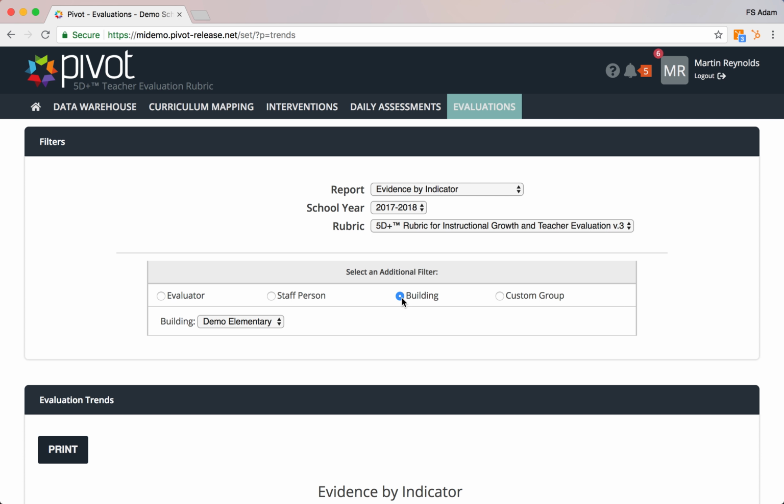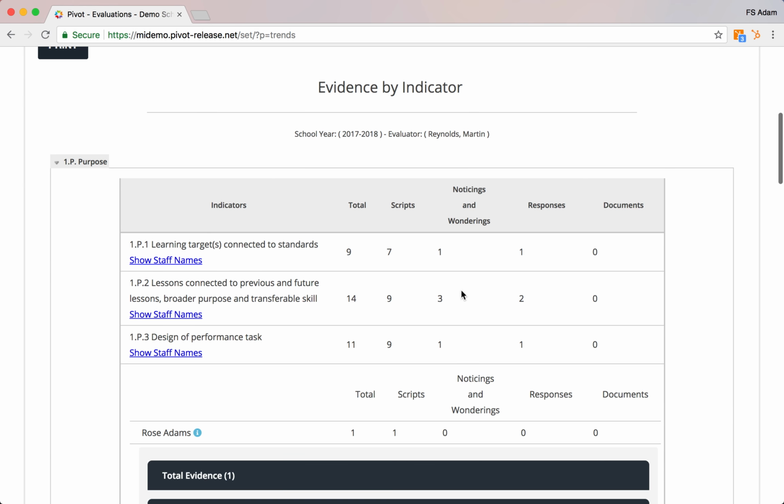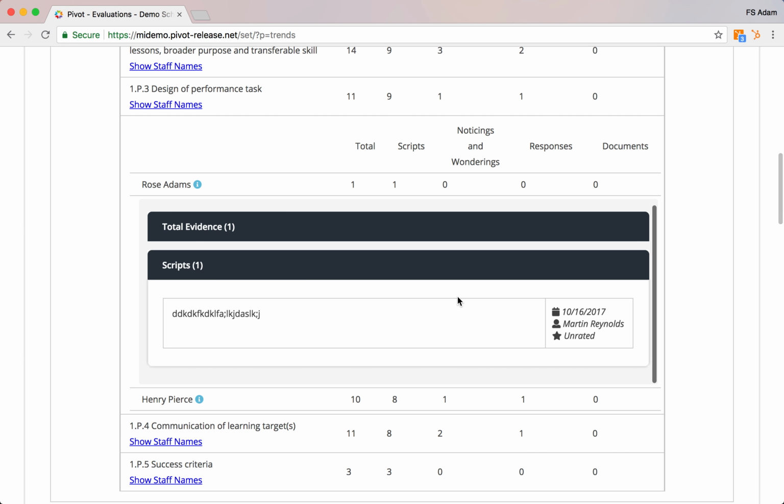You can also run this report by building to see staff members in a given school. And last but not least, you can run this report by a custom group of teachers. For example, if you wanted to view just first-year teachers or just teachers new to your district, you could do so by selecting that option.